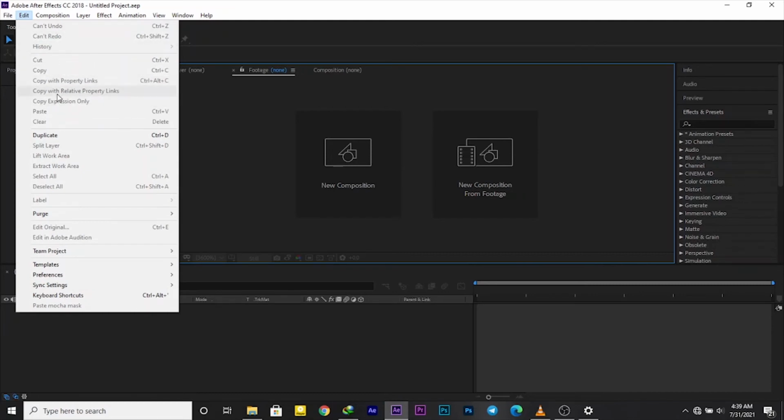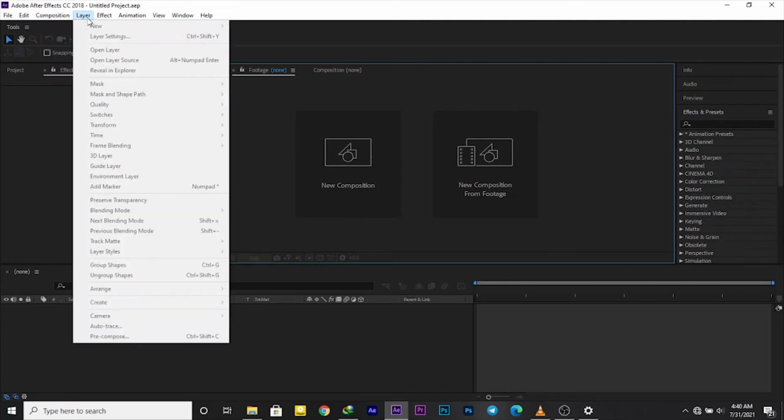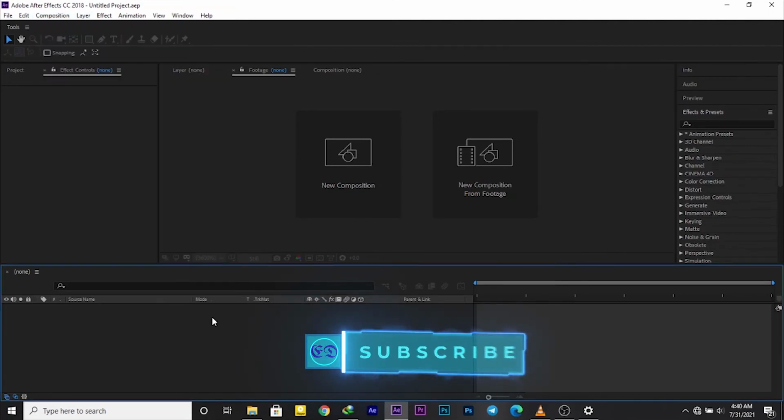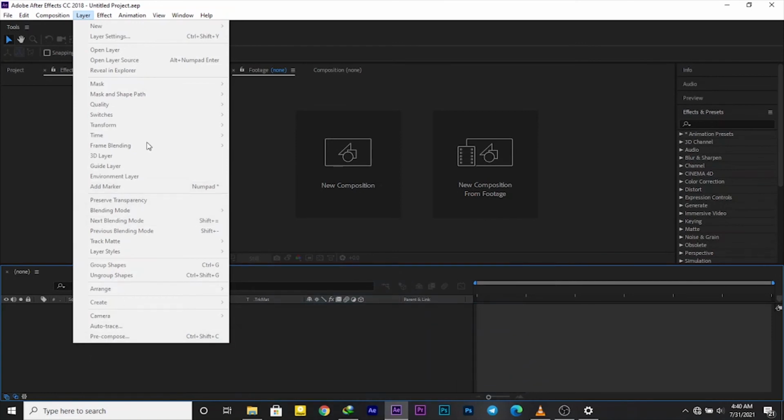If the items are clickable, by which I mean not grayed out, you can duplicate, purge, extract work area, and do a whole lot of stuff here. For composition, that's the composition settings. If you create a new composition, you can check the settings and apply some things to it. For layer, you can select any layer and then click on this menu and apply some things right from here.